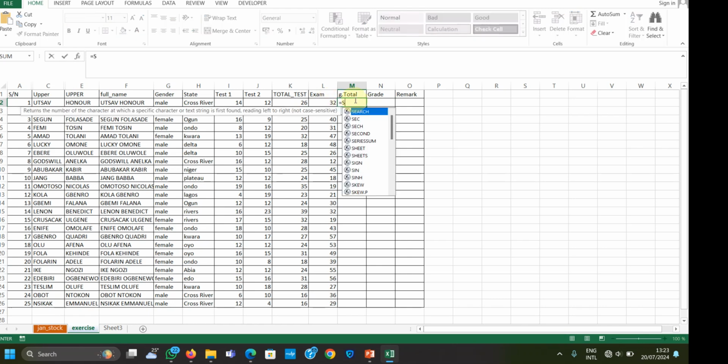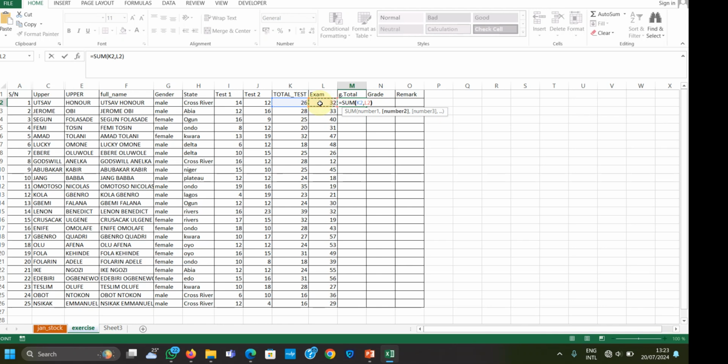So let's use equals SUM function, open the bracket. Then this time around, I'm going to use the second one, which is the comma. So put it here, put comma, put what is here. Close your bracket and click on enter. So this is the grand total.